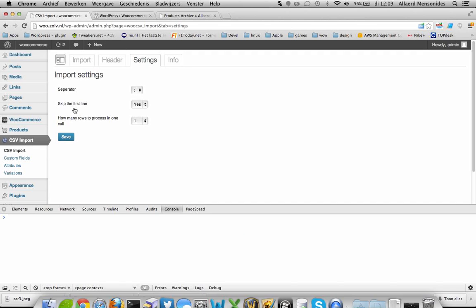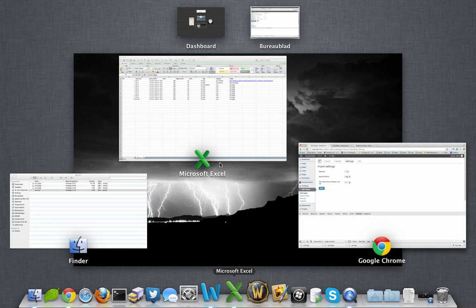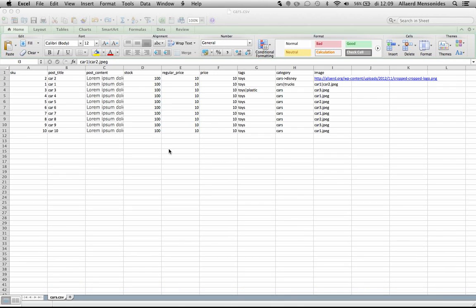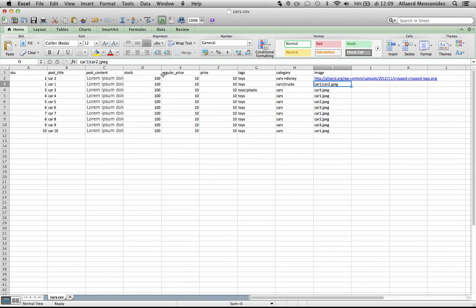Let's first take a look at the Excel file. I prepared one. It just has the basic setup: stock, price, tags. You can have multiple tags separated by a pipe. You can have categories, multiple, or you can have subcategories, images, of course, multiple images. And you also can have an URL as an image.